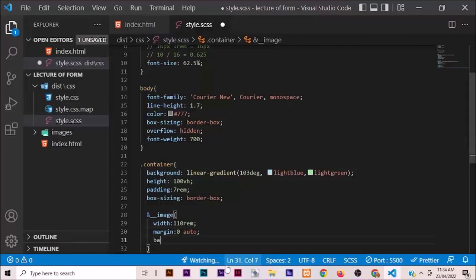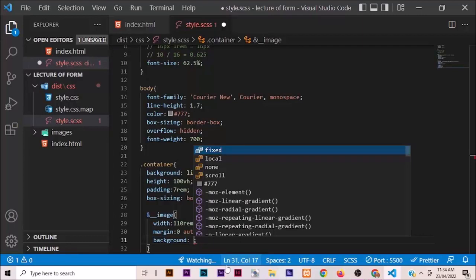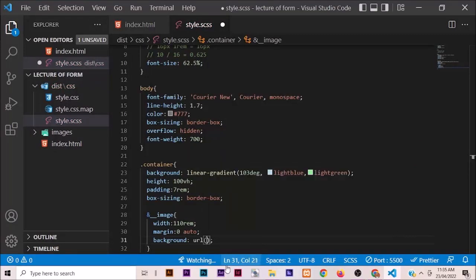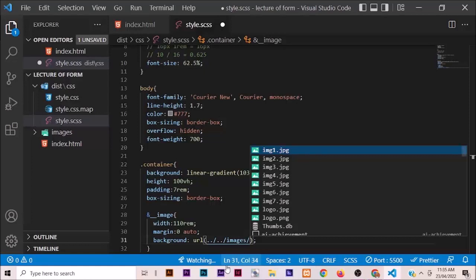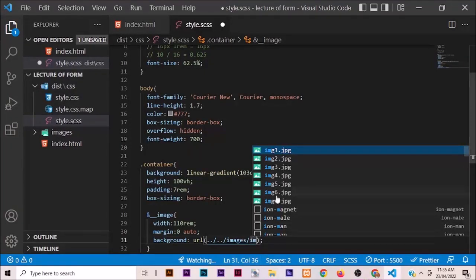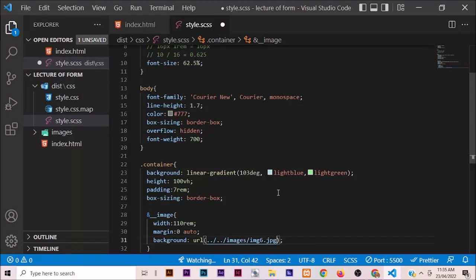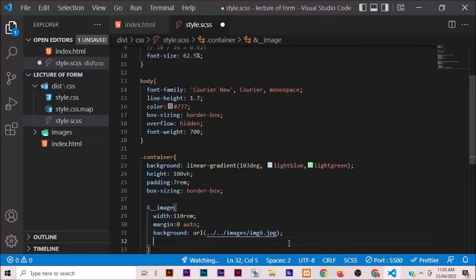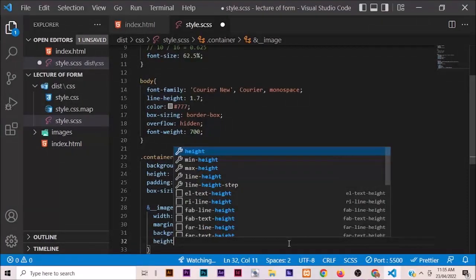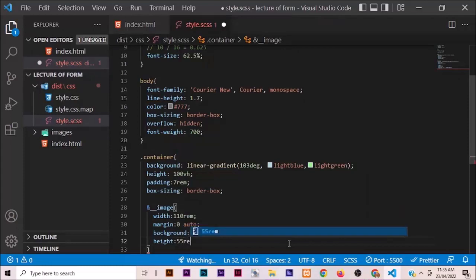So we now use background to apply the image to it. We now say url, then dot dot, because we have to go to the root element since it's inside the image folder. So we now use img. Let's select img6.jpg. The next thing we are going to do here is to set the height. The height is 55rem.